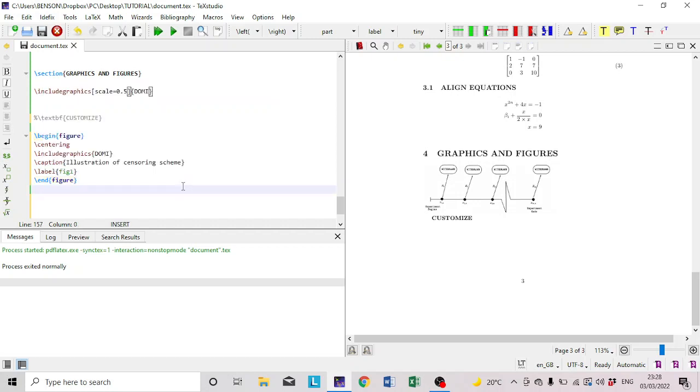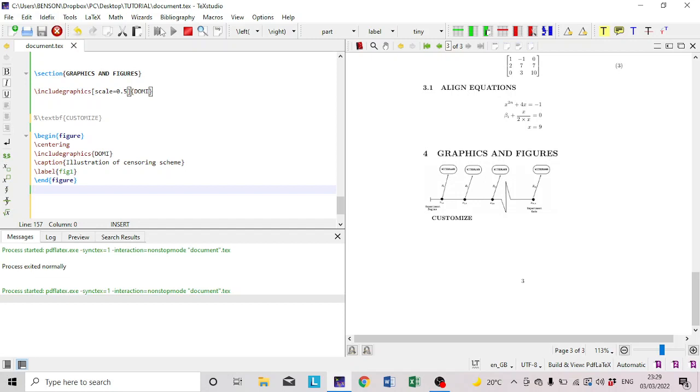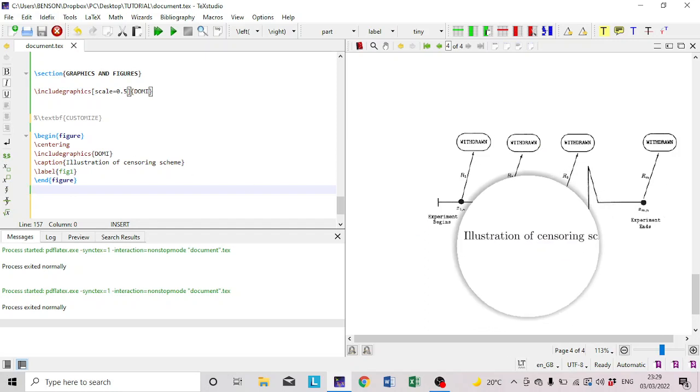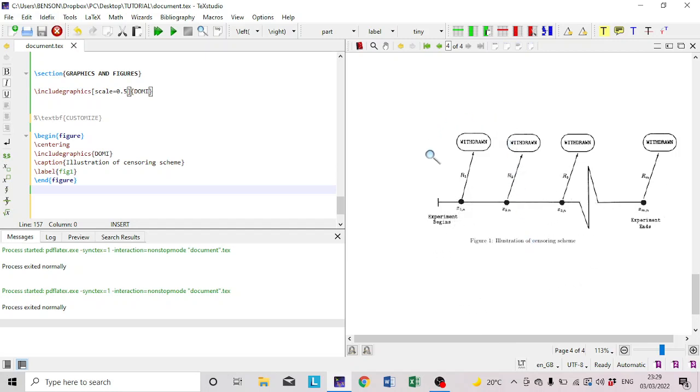Wow, now let's see what has happened. Here it is. You can see it has been uploaded. Our caption is here, illustration of censoring scheme. So this is what we call the caption. And so this is the figure that has been uploaded.